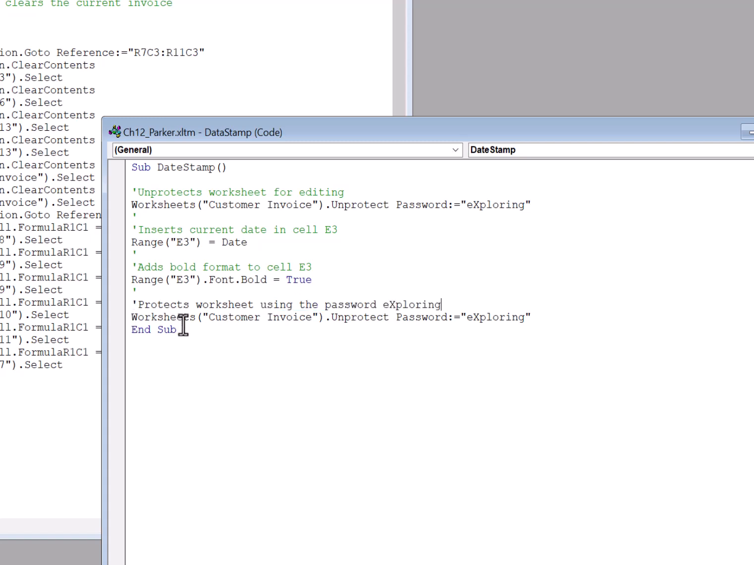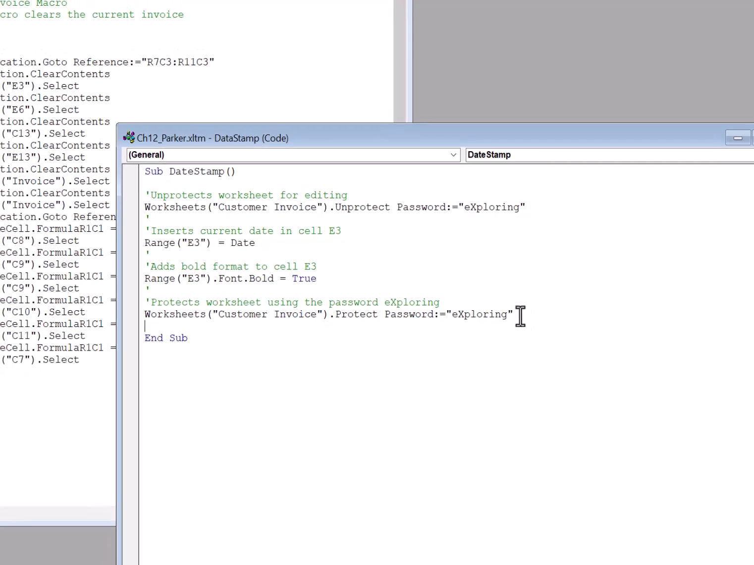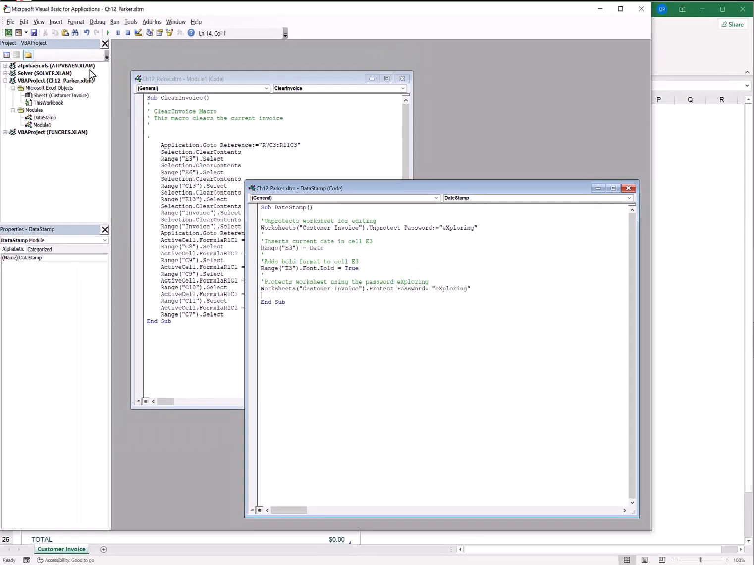Again, it says worksheet, customer invoice. That's correct. It says unprotect, but this time we want to change this to protect. So I'm going to just edit my thing, protect, password, exploring. Perfect. Then I can hit enter. My subroutine should be done. So I can click File, Close, and return to Microsoft Excel.